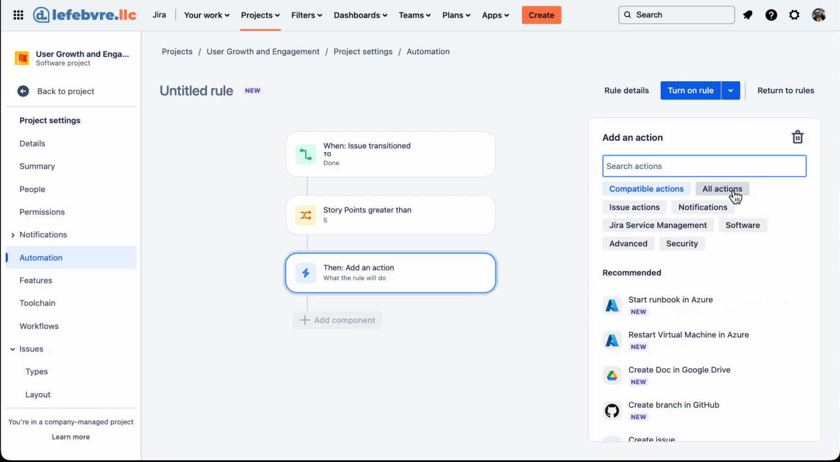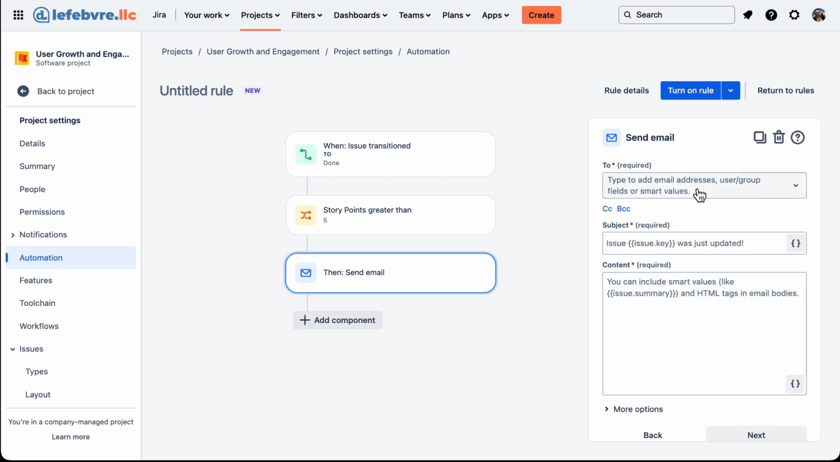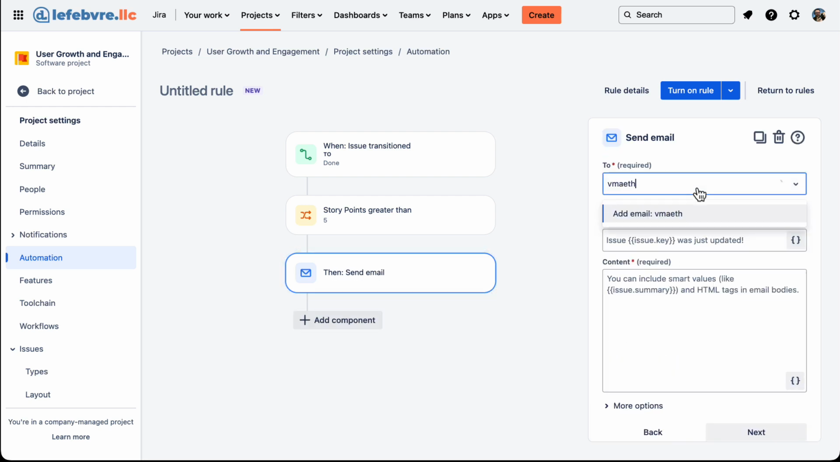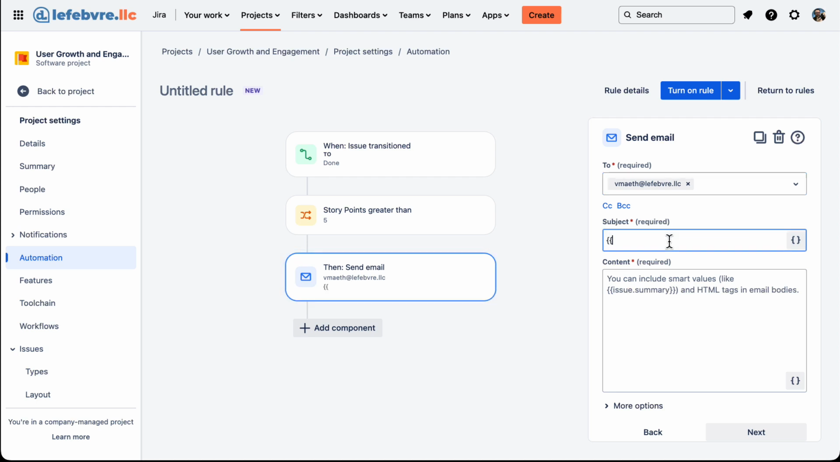In this case, we're going to send an email to Valerie. There we go. And then we can just add in whatever sort of subject we want. You can see we can use some smart tags here. So we can say, you know, the issue key. Oops, I was typing in the wrong field there. There we go. Issue key. There we go. And an issue greater than 5 story points was just completed.